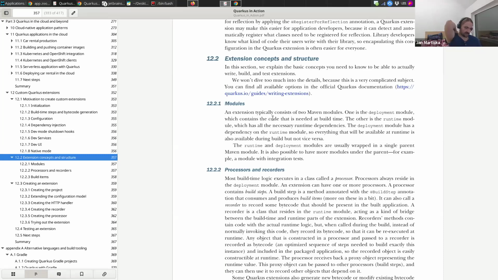That's another feature of Quarkus, that all these libraries that are needed for the build are not part of the resulting application, are not present in the runtime class path, which makes applications leaner and smaller, faster to start. So in the deployment, less is more in production, that's important. So we have a deployment module, a runtime module, and usually these two modules are wrapped in a single parent Maven module.